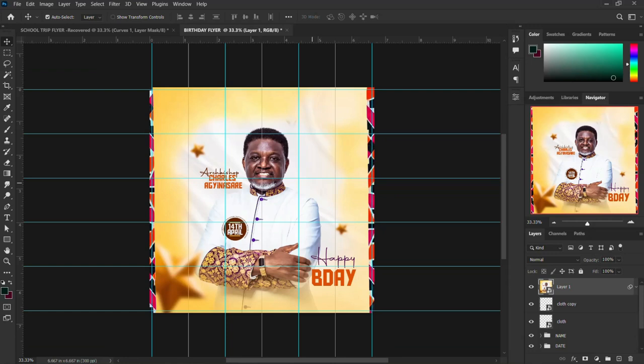Click on OK. Now put everything in a group, Control G, and then call it background plus image. BG plus image. Awesome.